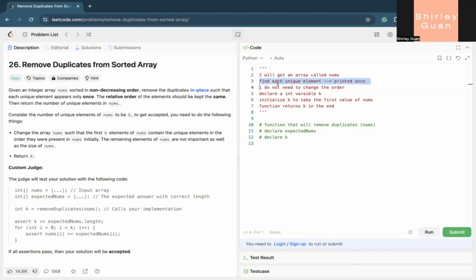And then I need to find each unique element and print one. So for this part, I will declare a for loop that will loop through nums until a value shows up twice. In this case, I will indent this first. I will remove the duplicate and save it in expected nums.